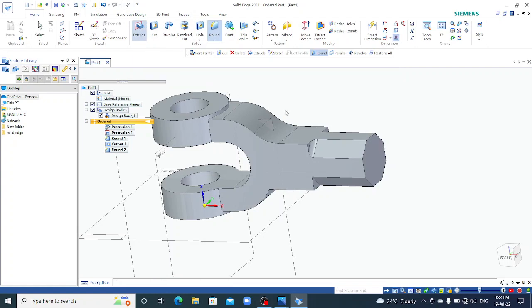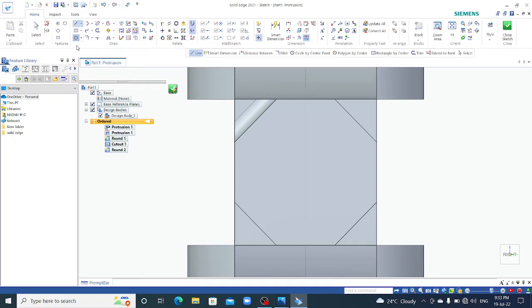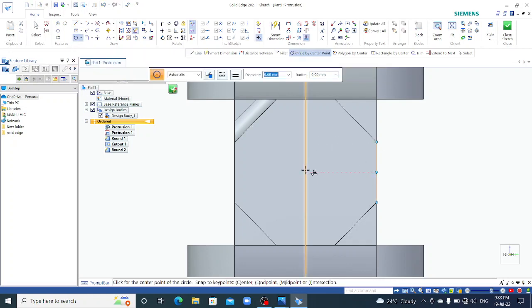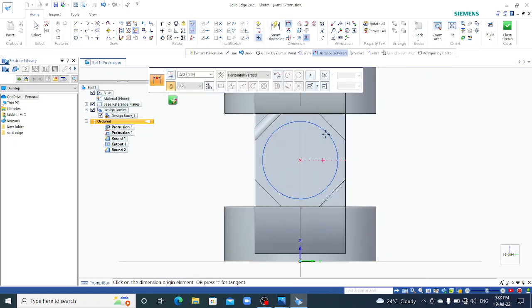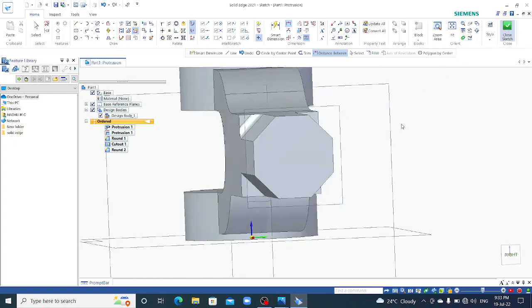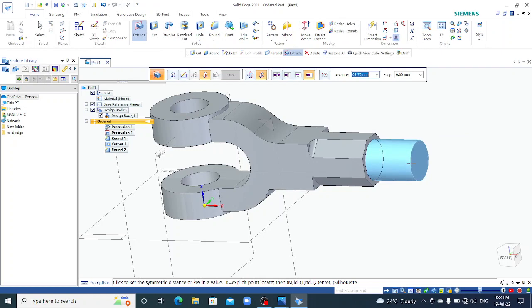So finally we need to make it as a shaft here. Go for the extrude command, select the surface, and draw a circle of diameter 25. So go for the dimension. This is exactly 15. Close sketch. So the length may be appropriate. They did not mention the length of the shaft, so we can take an appropriate length.